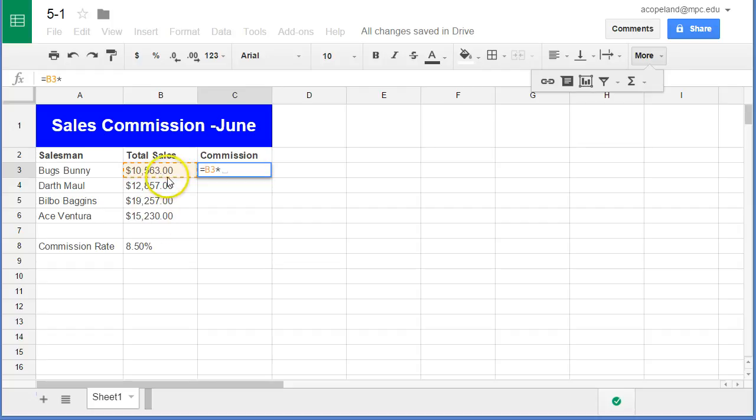So click on his total sales. We multiply it by the commission rate. And let's see how much Bugs Bunny earned this month. He earned $897.86. So Darth Maul sold a little bit more, same commission rate, and we're going to see how much everyone else made.